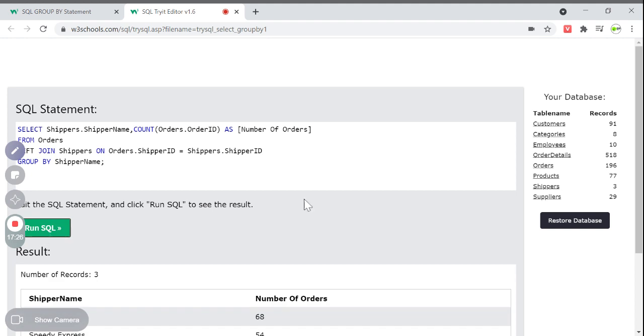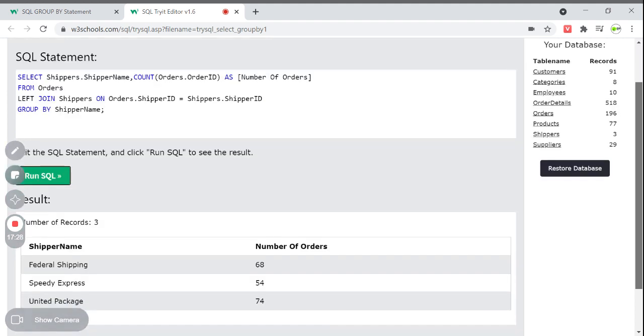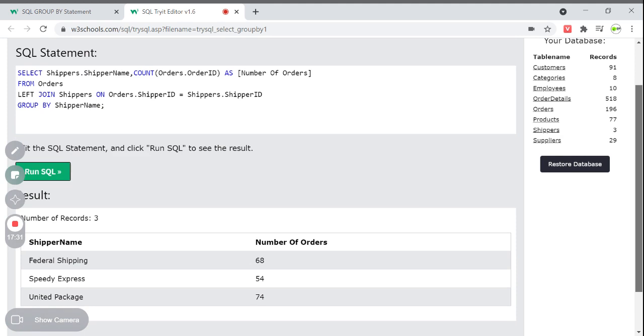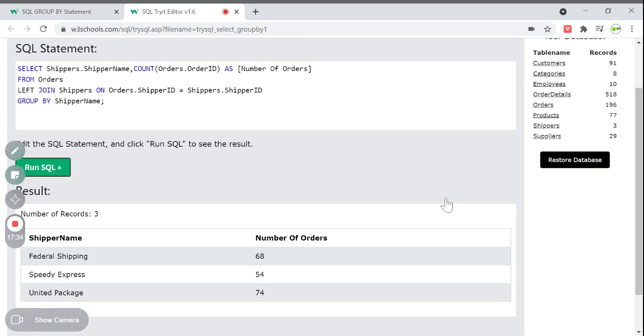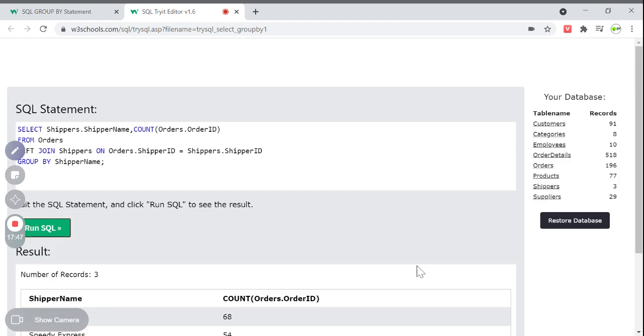I'm getting 3 records where the shipper IDs match, and the count of orders as number of orders, and the shipper names. If I remove this aliasing name also, you will get the same things, but the heading number of orders will be gone, and you will get count of orders dot order ID. So this is the example we are discussing.